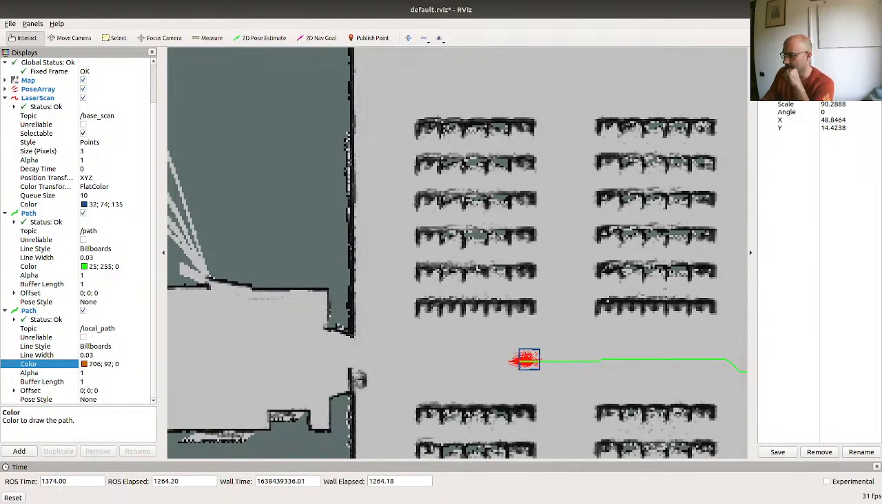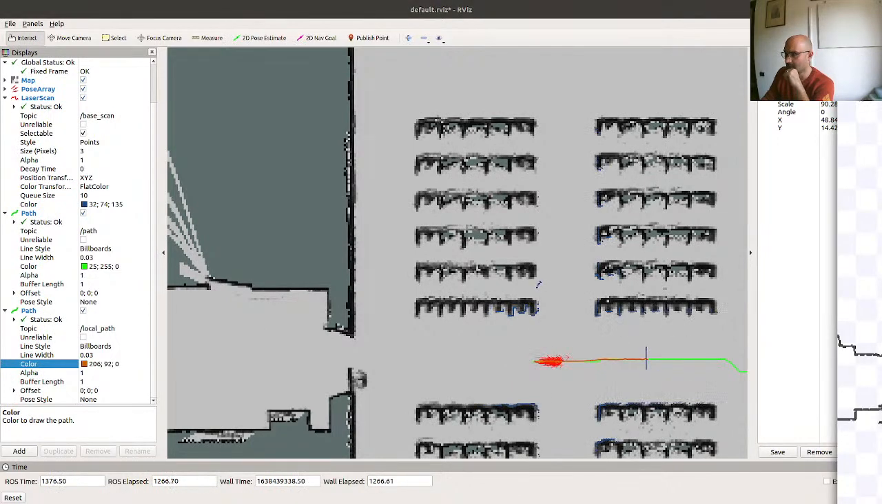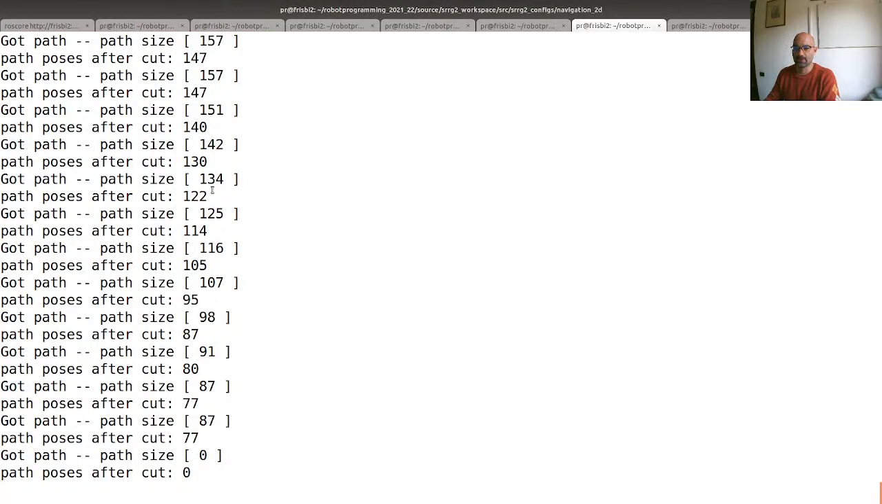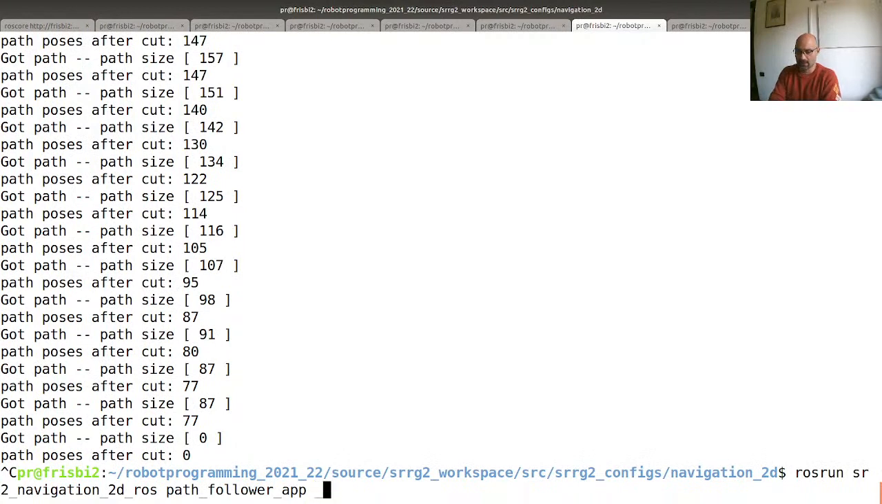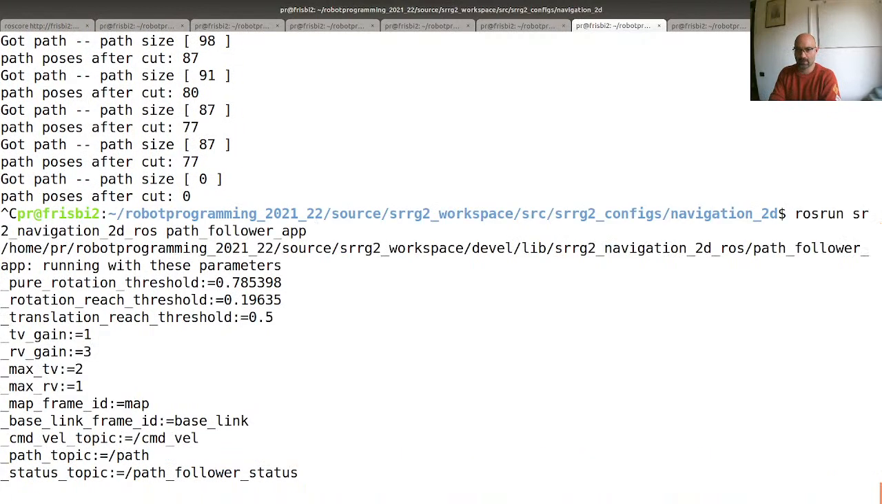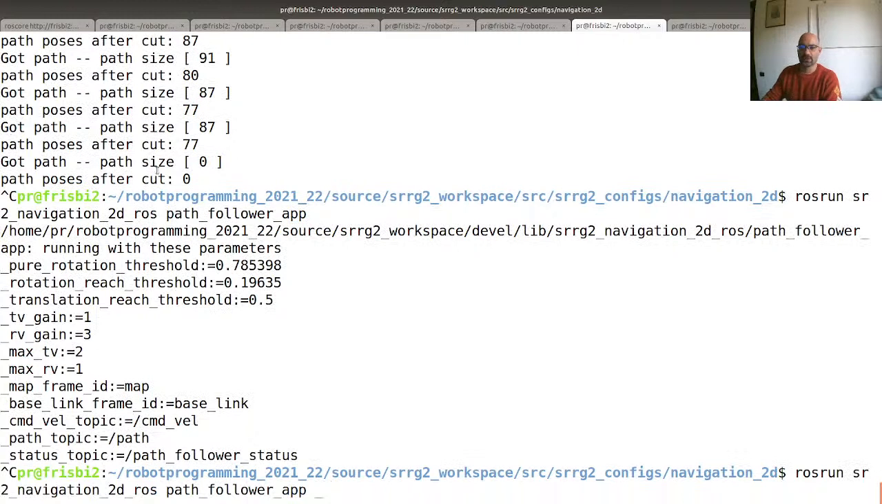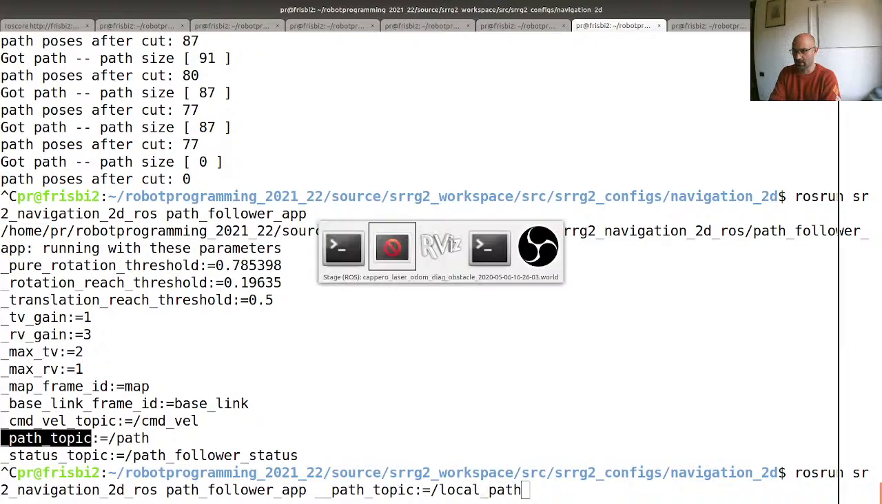Now I move the box. You see that there is a box, you see that the robot is nicely planning around, but it's following the wrong path because there are two paths generated. One is called the local path, which is the good one, and the other one is the global path. So now, how to fix the problem? It's quite simple. I could simply say that this object here has to read the path from the topic, I think it's called local path, instead of the path topic.